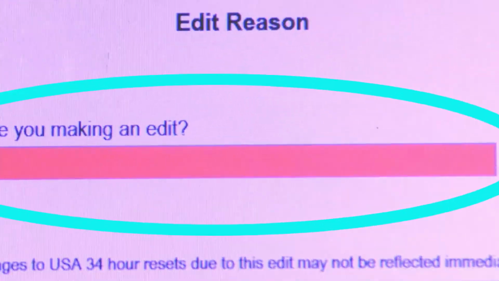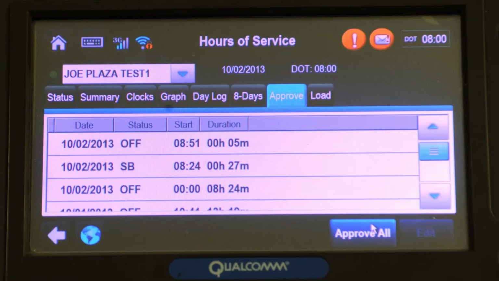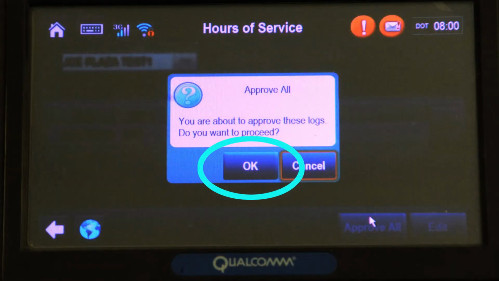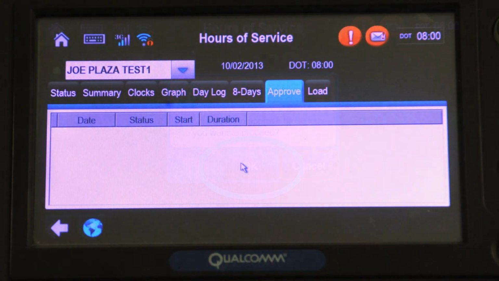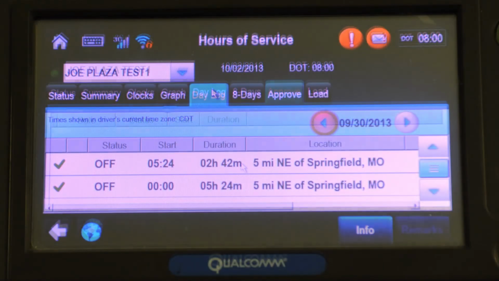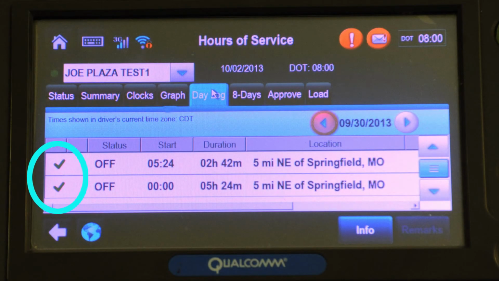Once you've made your changes and everything is accurate, touch the Approve All button. Qualcomm will ask you if you're sure you want to change it. If you are sure, touch OK. All the information has disappeared from the Approved tab, and it's now located in the Day log. On the Day log, you'll find green check marks showing that you've approved it. Make sure and approve your logs each day.